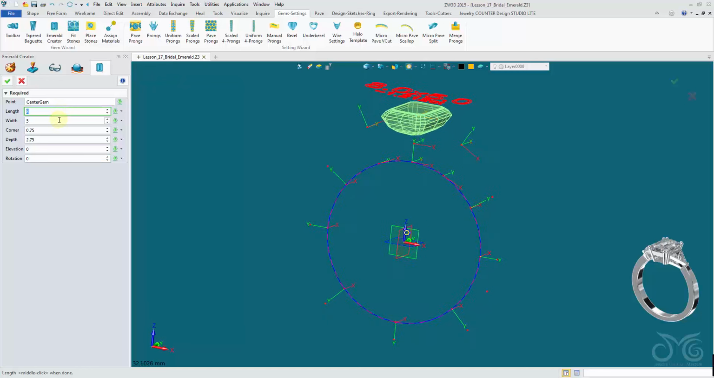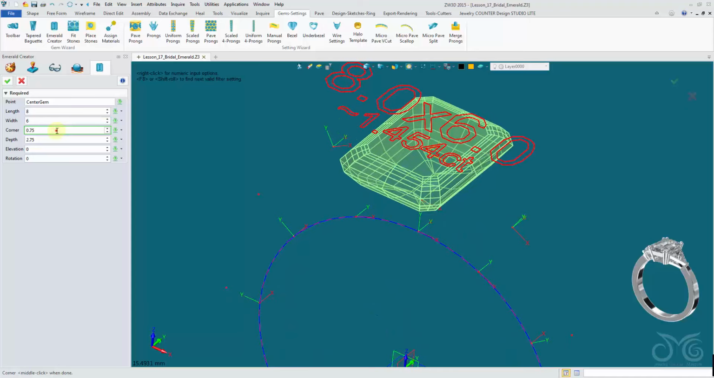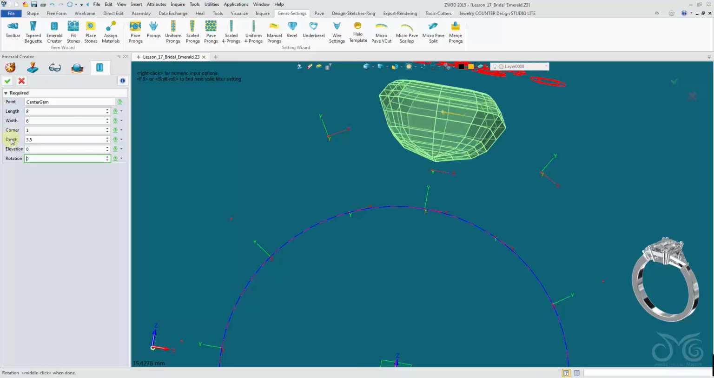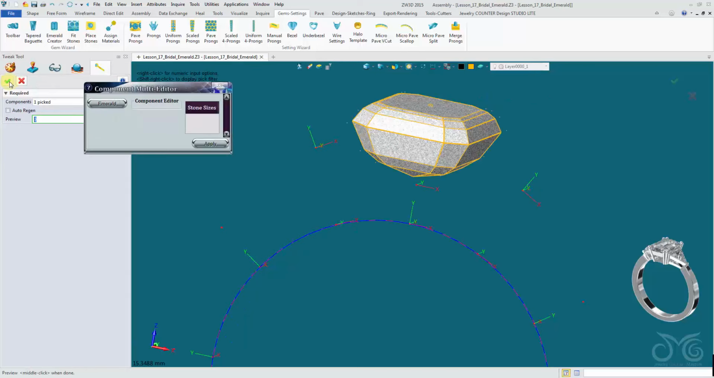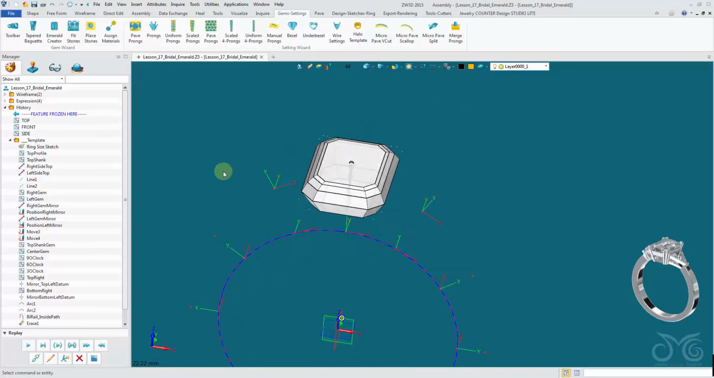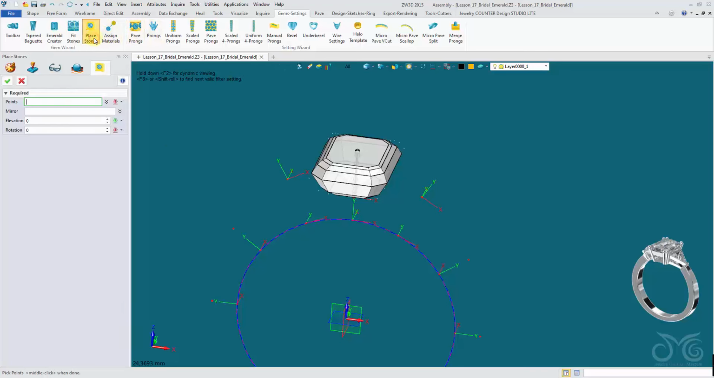I'm just going to increase it in size. The corner, let's increase that to 1 millimeter. And then the depth, I'm going to make this more chunky. Let's say 3.5 millimeters in depth. And confirm the operation. Yeah, I don't need to tweak. So there's our emerald, and now I'll come in with my side gemstones, place stones command.